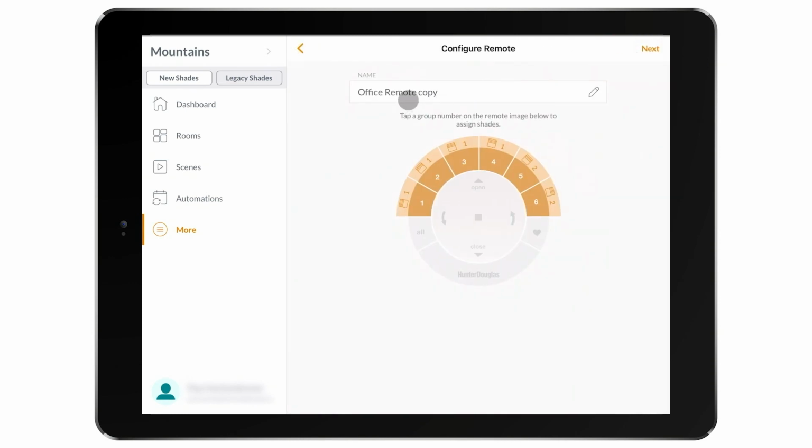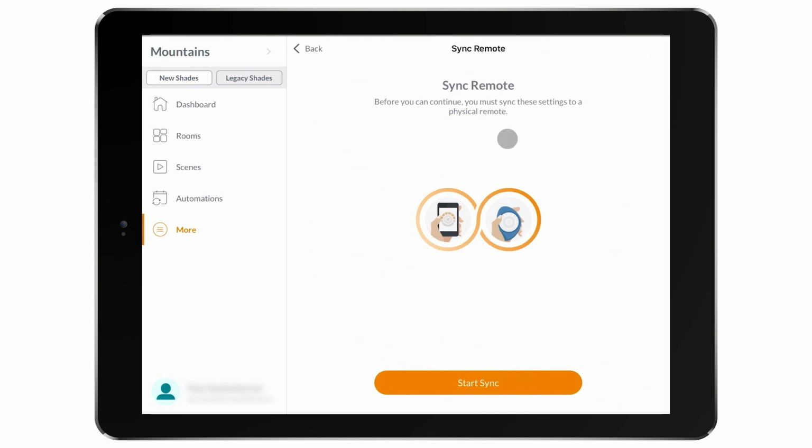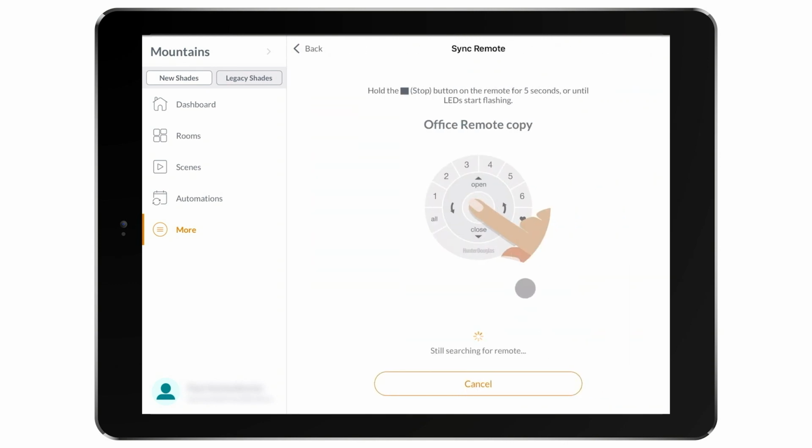Simply select Copy Existing Remote, select the remote you wish to copy, rename the copied remote if you wish, then begin the sync process using the new remote.